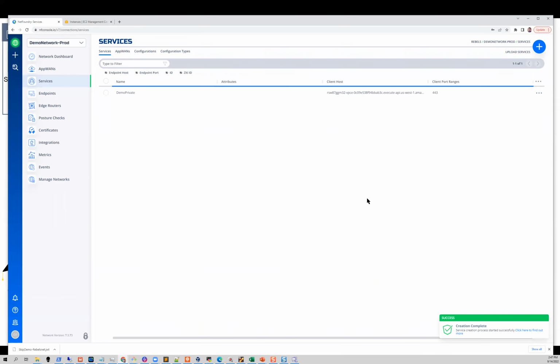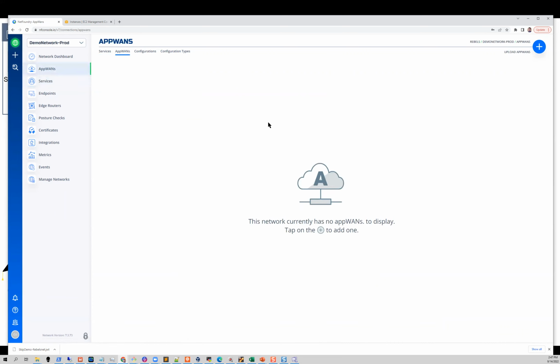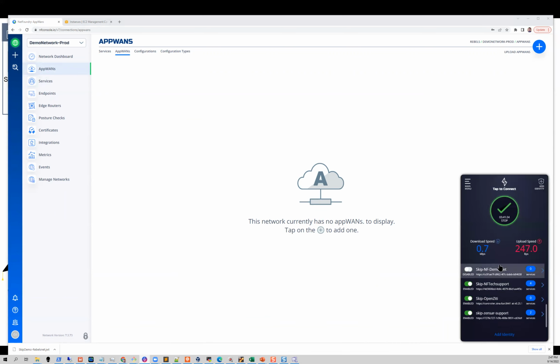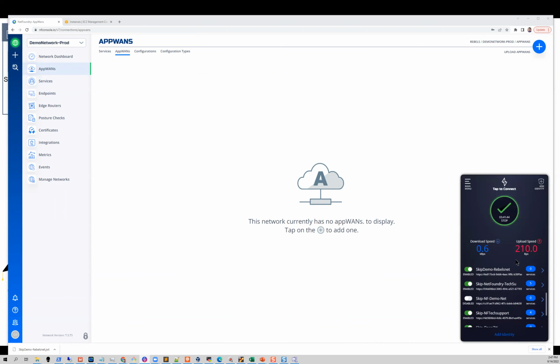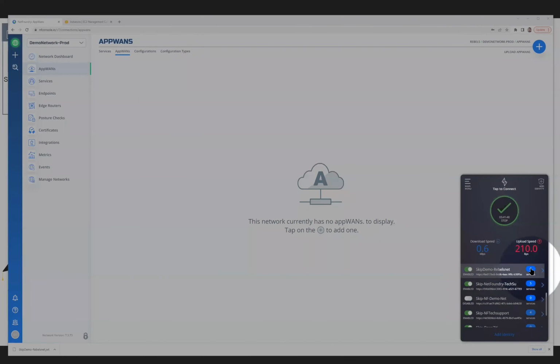I have a service, but I need an app WAN definition to give me access to that service. So app WANs, you notice I don't have an app WAN. And I'll show you how that looks. So if I look at my Rebels Net network, somewhere in here, Rebels Net, I have no services yet. And you can see that in 0 services here.